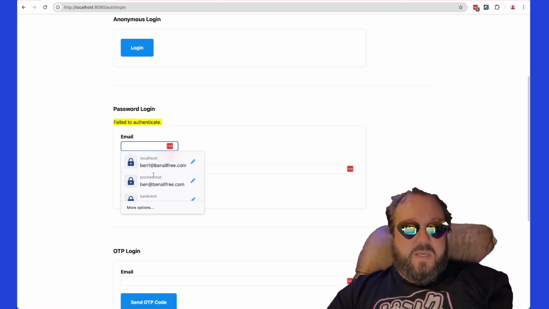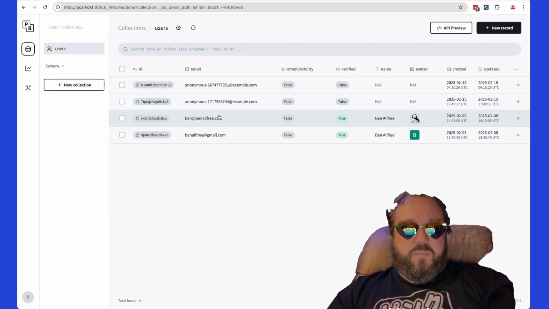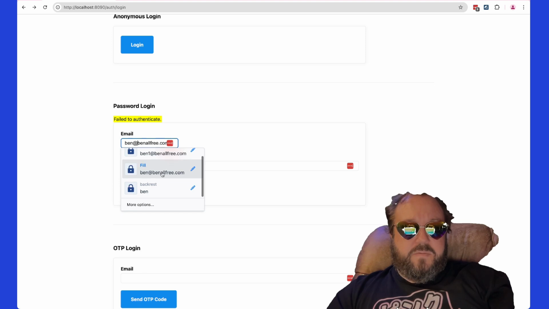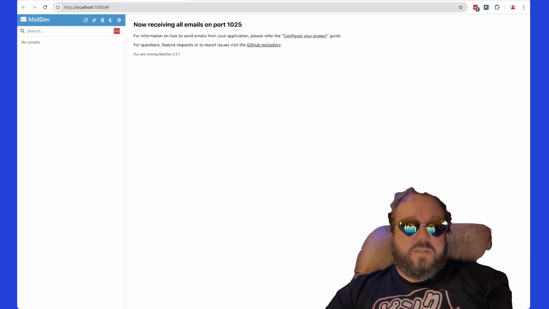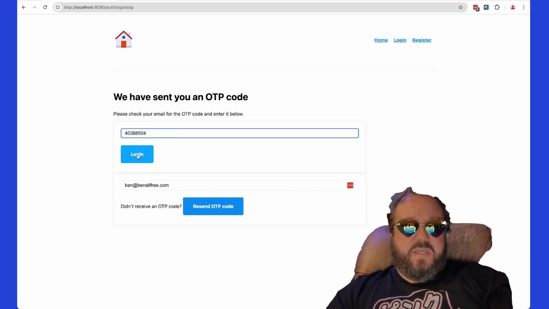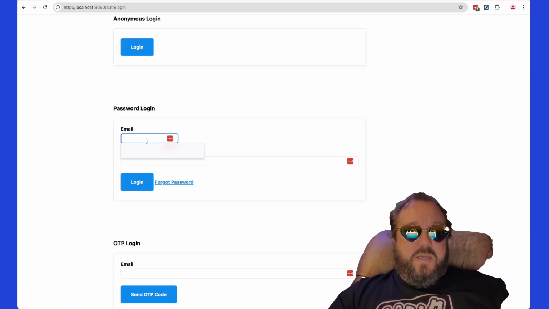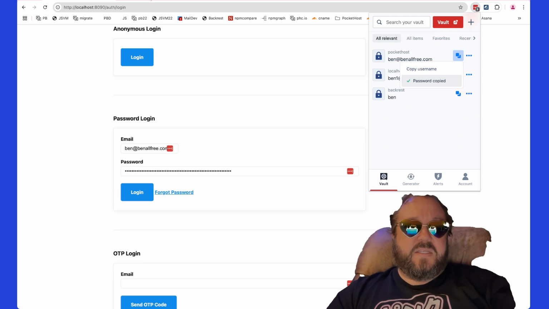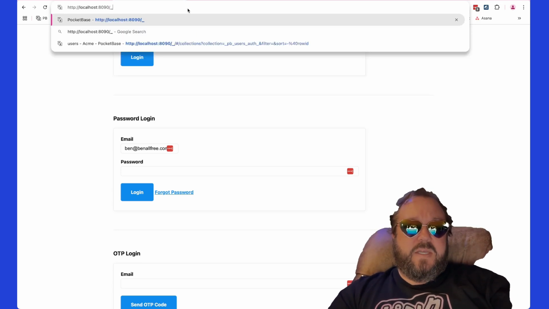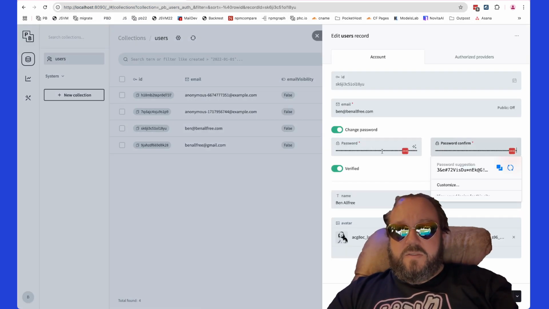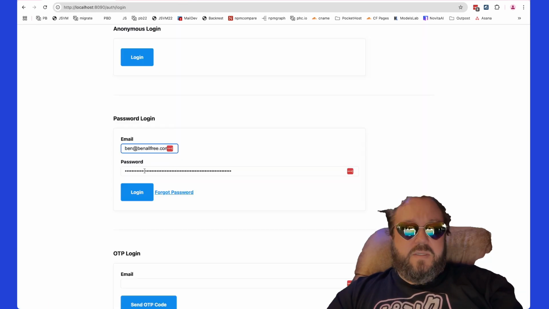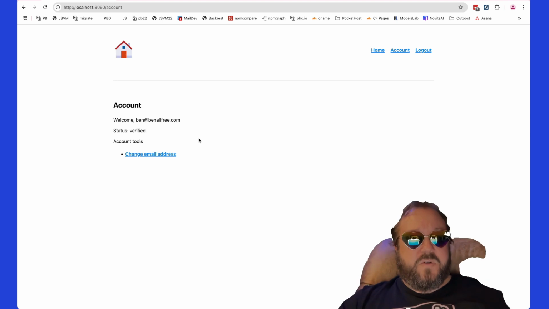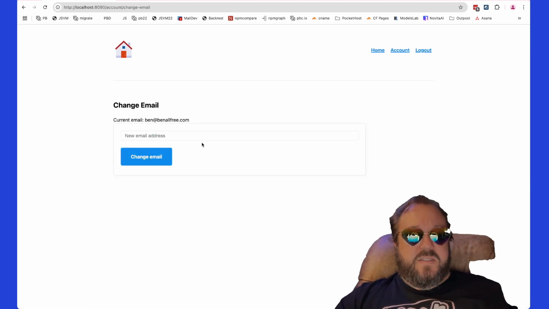Okay, failed to authenticate. This one failed to authenticate. Ben at Ben all free. Okay, so I thought we tried a Ben at Ben all free. Failed to authenticate. Let's see if OTP works. OTP's working. So let's log in again. Username, password. And I guess I'm just gonna copy the password here and jump into the admin, change the password to the correct one. And then I'm going to go in here and try to log in and it works. Okay. All right. So I just had a weird password in there.